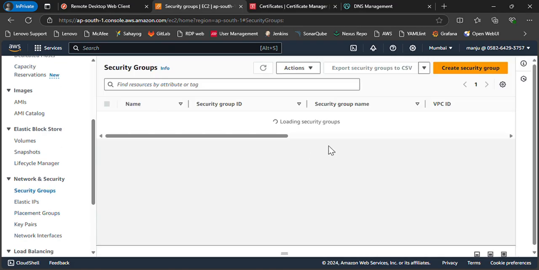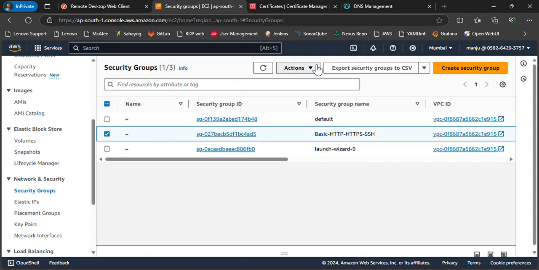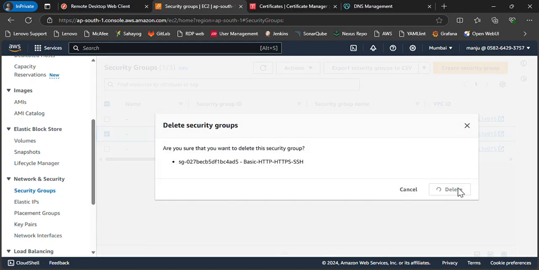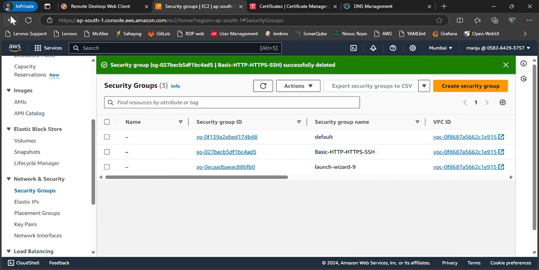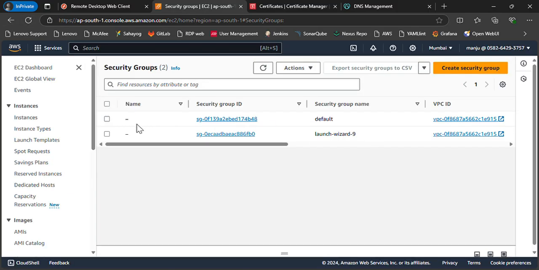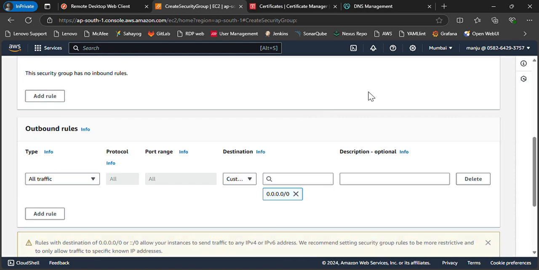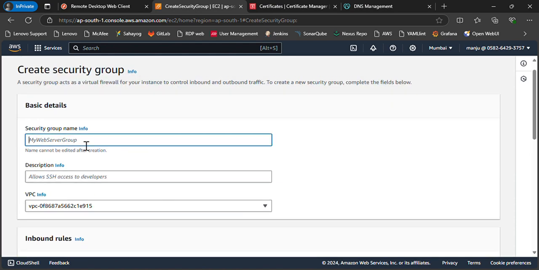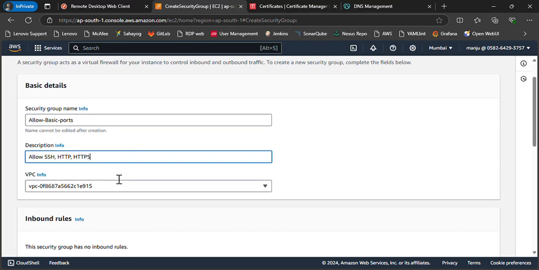Security groups. Okay, it's already created. Let me delete this. Yes, it is deleted. Okay, let's create a new security group. The security group name is hello HTTP hello basic ports. Basic ports meaning it will allow SSH, that is port 22, HTTP and HTTPS. This is for the secured port, that is 443.